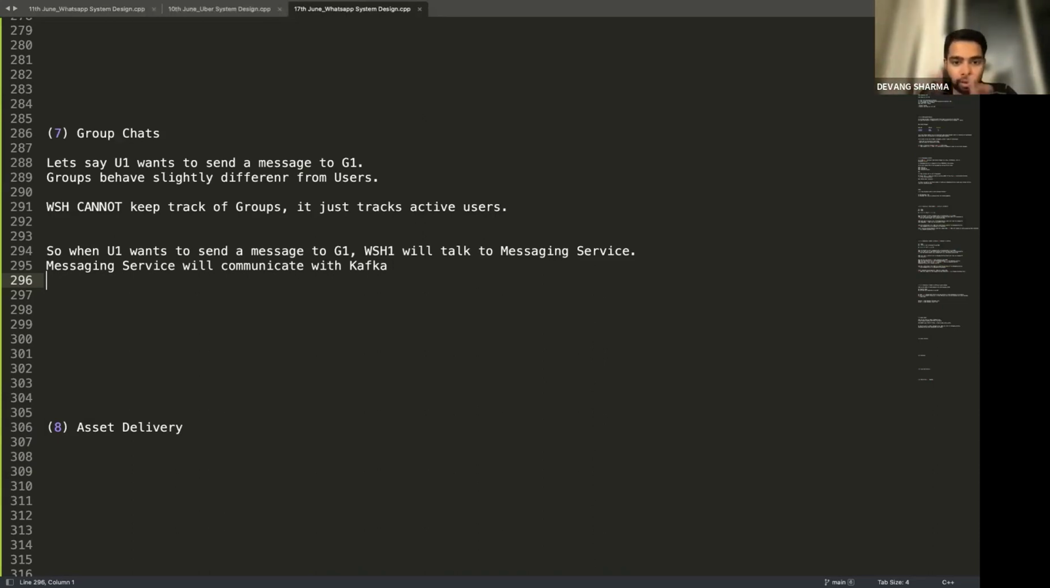So WSH1 will say, okay, you want to send the message. I will update in the WebSocket manager. I'll update with the messaging service. Now messaging service will understand this is a group call. So there is no point of checking again in the WebSocket handlers because they can't handle it. So WebSocket handler will communicate with Kafka and will tell that, hey, U1 wants to send a message to G1 in that case. Okay.